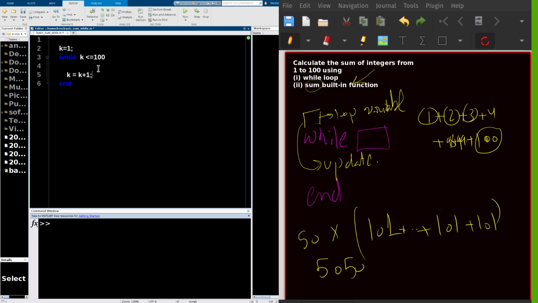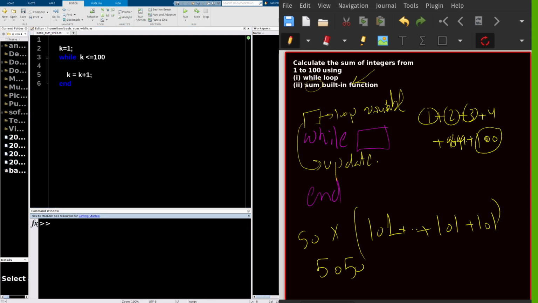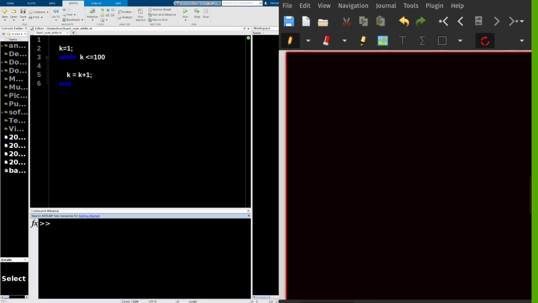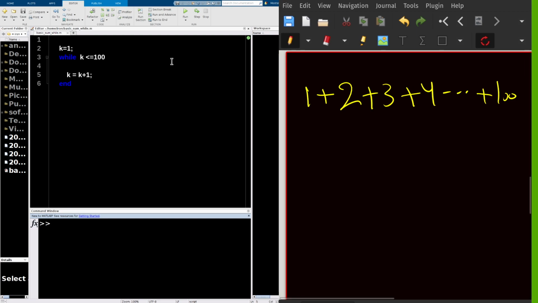But then the idea of summing: how do we sum? As I said, this is a really crucial idea, not only for the purpose of this example in while loops, but in general for performing numerical computations in science and engineering. So let's get a new page just to illustrate this idea. You are trying to calculate 1 plus 2 plus 3 plus 4 systematically all the way to 100. So you need to keep track of each one of these. How are we going to do this?